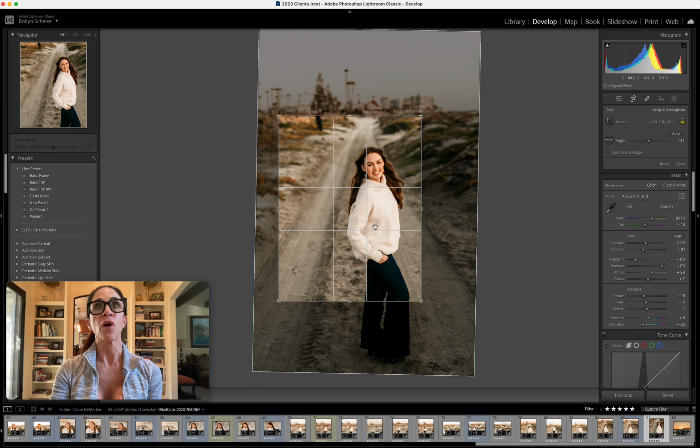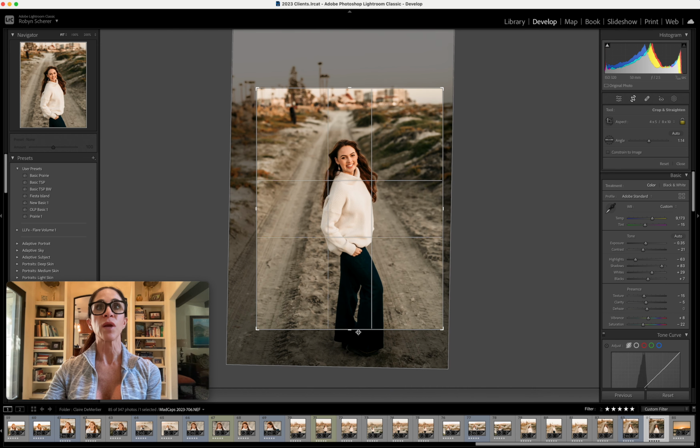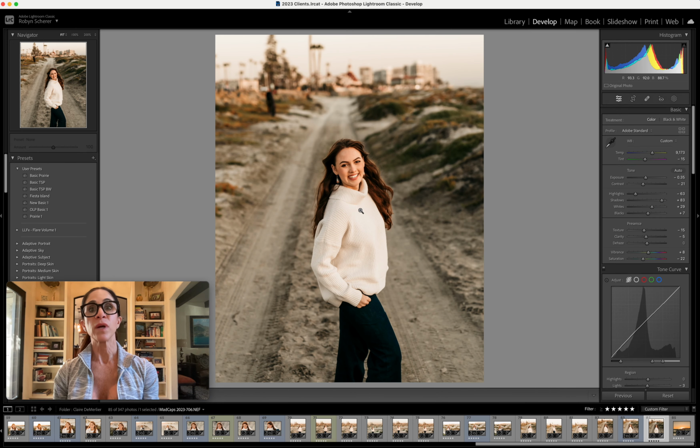Let's go back to the letter R to take us back in. Move this around again, get it right where we want it. Now, number 8, you can hit the return button, and that will apply your grid. So those are 8 tips and tricks with the cropping tool.